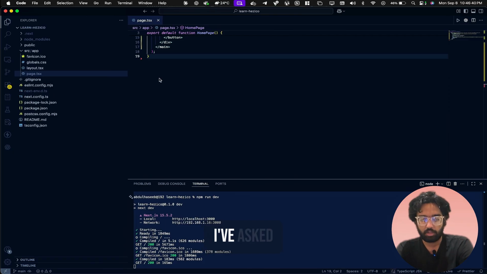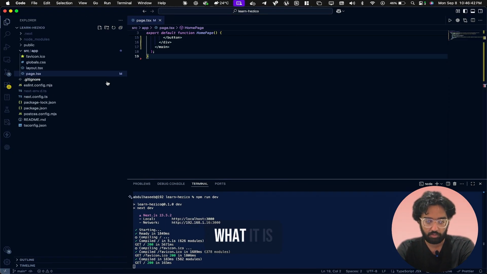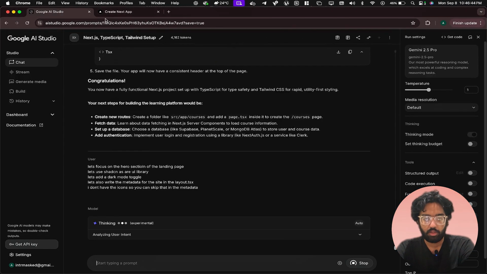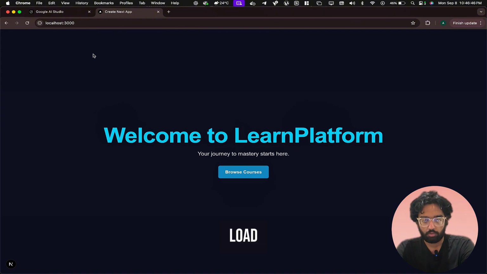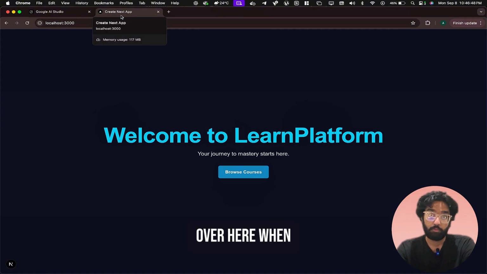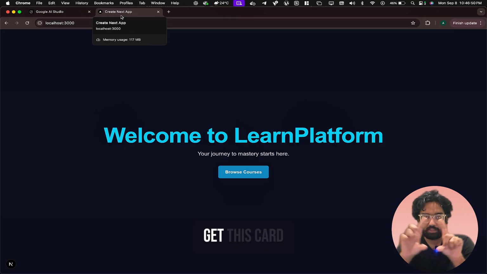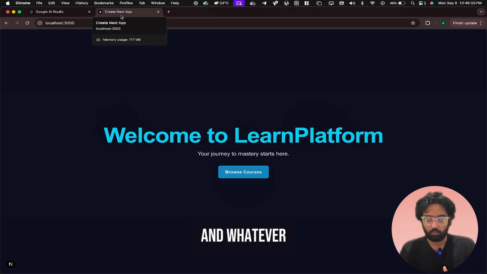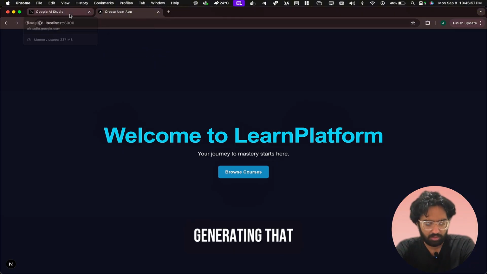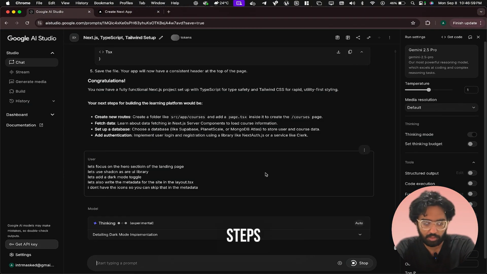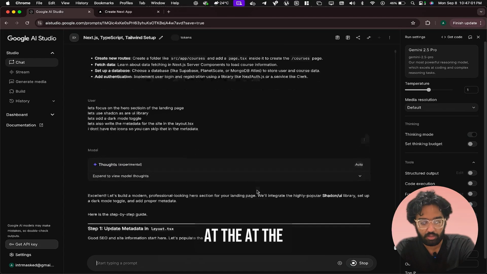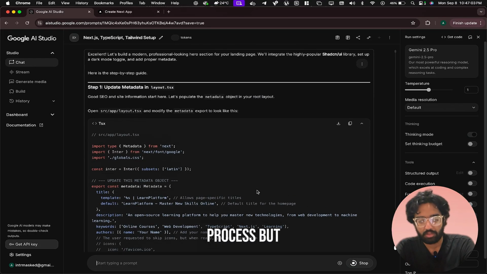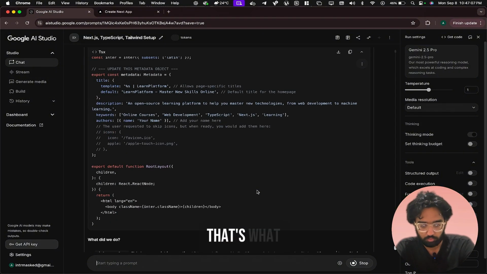Okay, so I've asked it to generate the metadata. What it is basically is, whenever we load the website, we have a title over here. When we share the website, we generally get this card which has the description, the title, and whatever the website is. So we're generating that. It's one of those steps that you can do at the end of the process, but it's something that you can just do and just leave and forget about it. So that's what we're going to do.